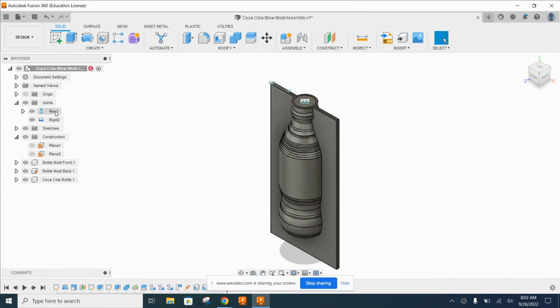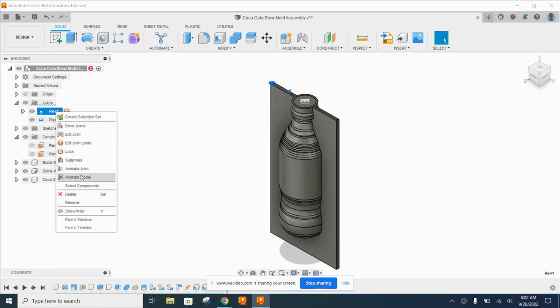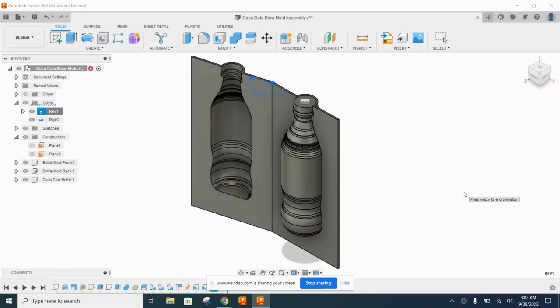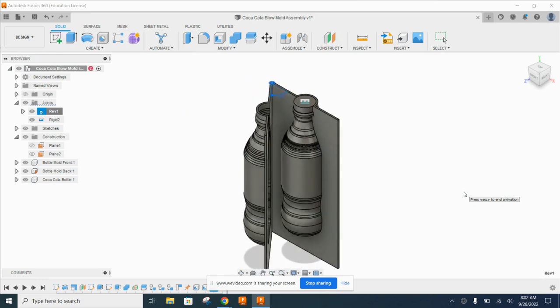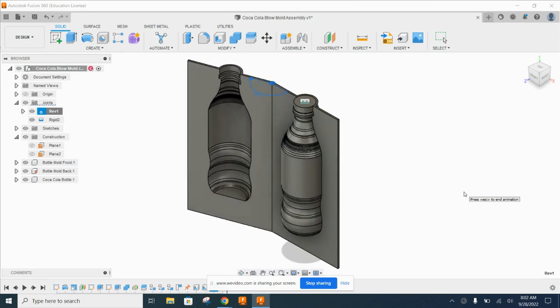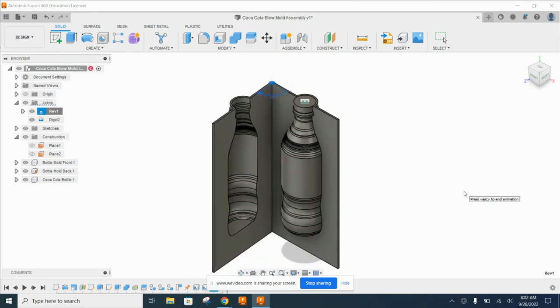Okay, and now we've got ourselves an entire assembly here. So let's go ahead and animate that model. We can see that the bottle is in there. We can see the blow mold front and back. Okay, it's working for us. We're good to go.